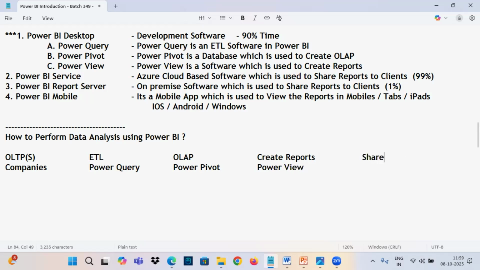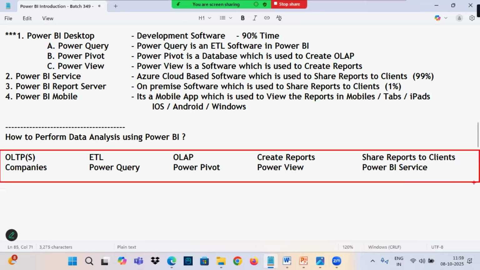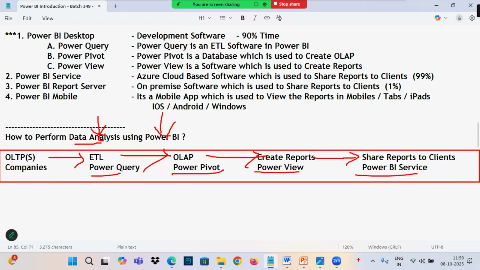Share reports to clients. Where will you do it? Power BI service. So the small table tells us how to do data analysis using Power BI. In Power BI, ETL will be performed in Power Query, OLAP will be created in Power Pivot, reports will be generated in Power View, and reports will be shared to the clients using Power BI service.